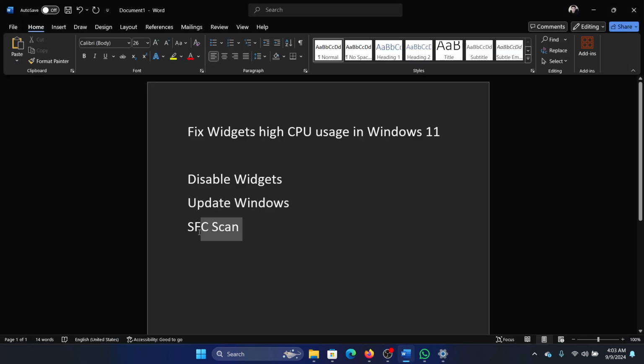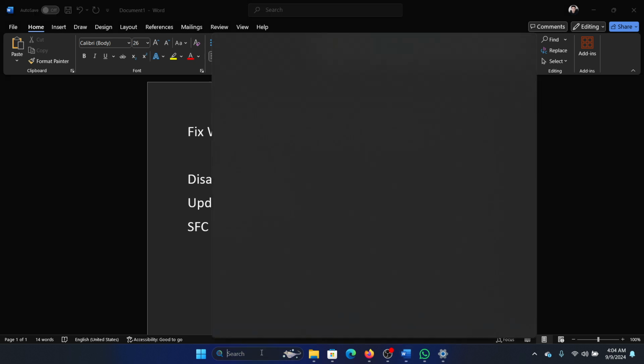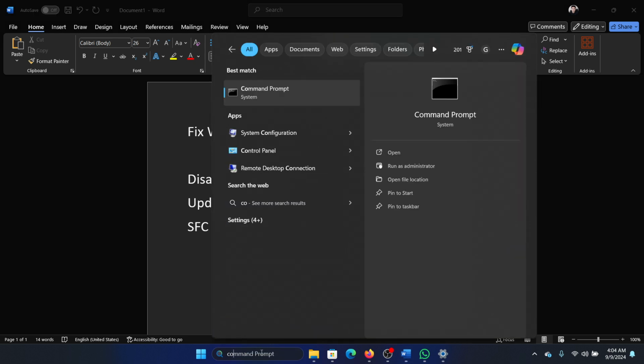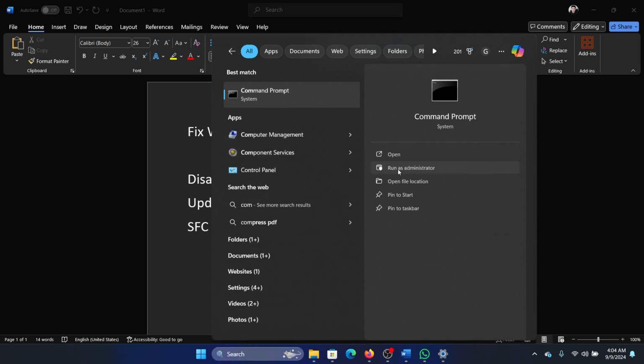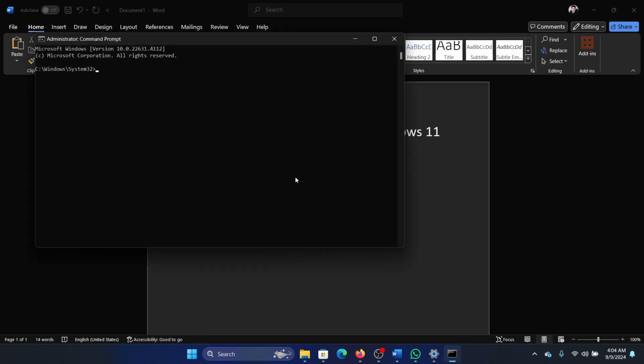And then obviously you can perform an SFC scan, which will scan for missing and corrupt files on your system and fix them if possible. So search for command prompt in the Windows search bar and click on Run as Administrator. Type the command sfc /scannow and hit enter. This will run the SFC scan.